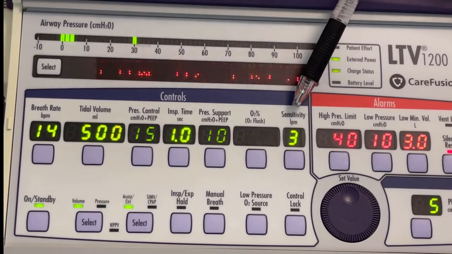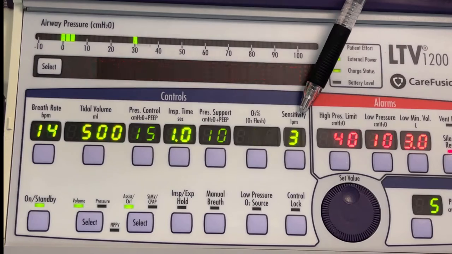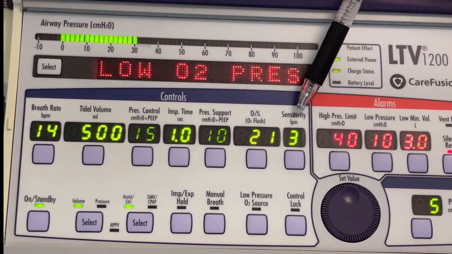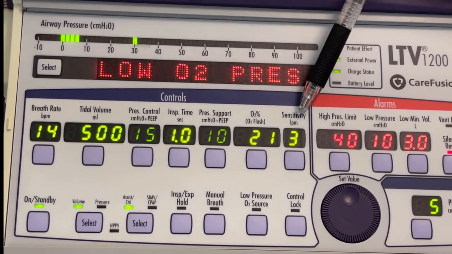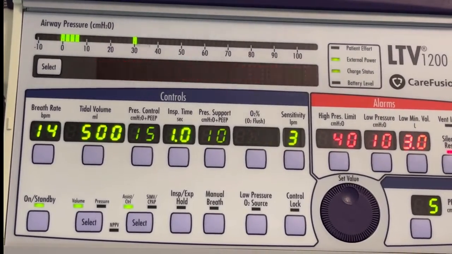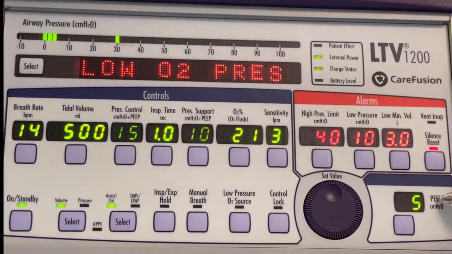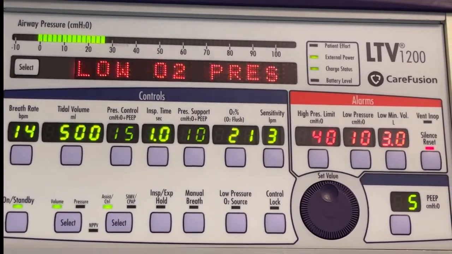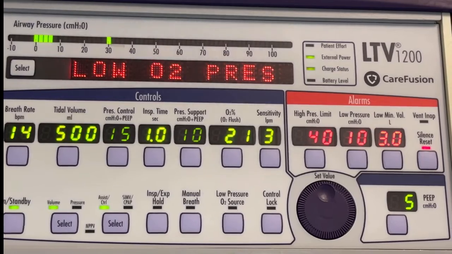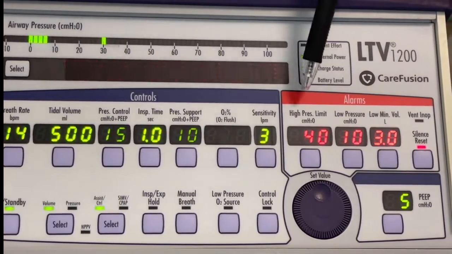Sensitivity is not something we adjust very much. That's mostly the respiratory department. That is going to let our ventilator know when to deliver a breath. And then lastly, I want to come over here to my bottom right, and this is our PEEP. So you can see that it's set at 5 centimeters of water, which is a pretty standard PEEP level to start with. Lastly, I would like to go to this little red area here, which is our alarms.